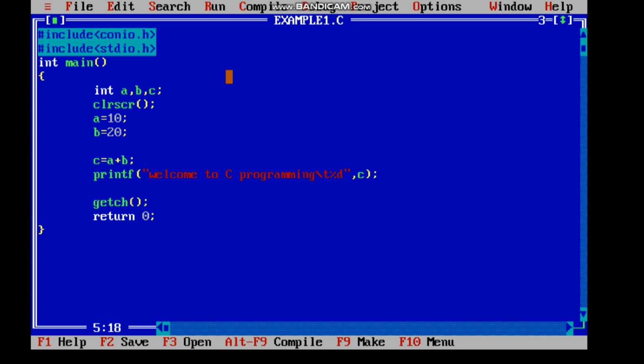So initially, in the last session, I have explained to you about the variable declaration. So here we have done a variable declaration. This is a line where we can do the variable declaration. Now, the important thing is that we have to do the variable declaration just before the clear screen statement. Otherwise, we will get an error.